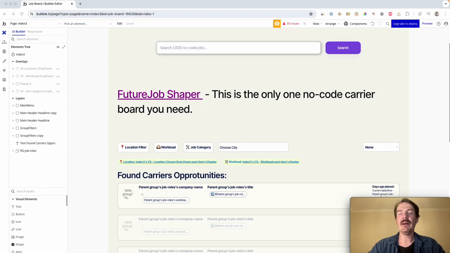In this video, I will walk you through the whole process of building and using search functionality in Bubble. We're going to use very common and very regular search functionality which you can apply to any of your projects.